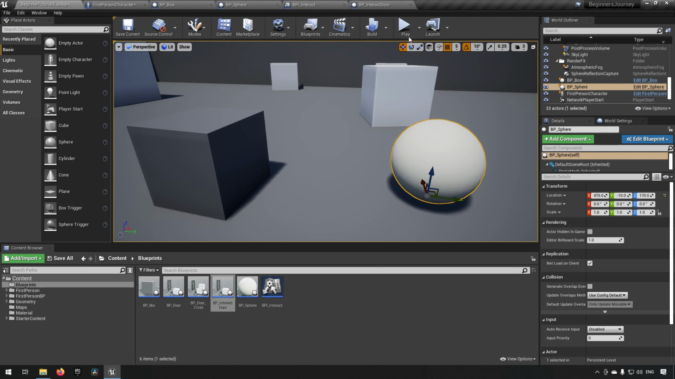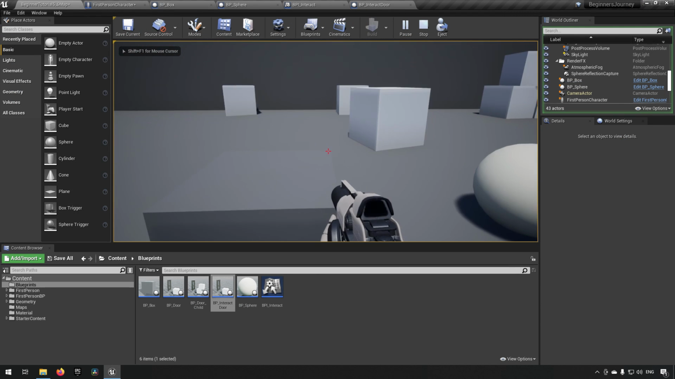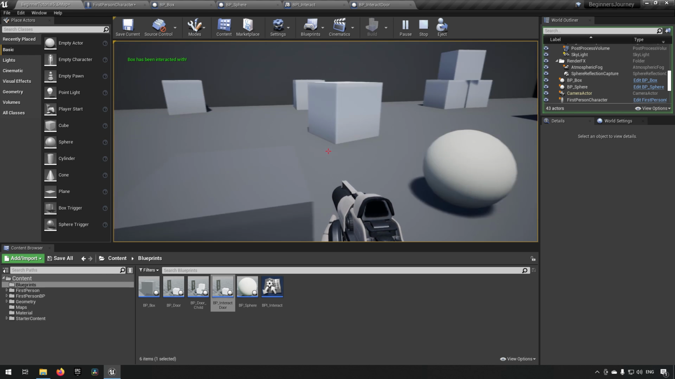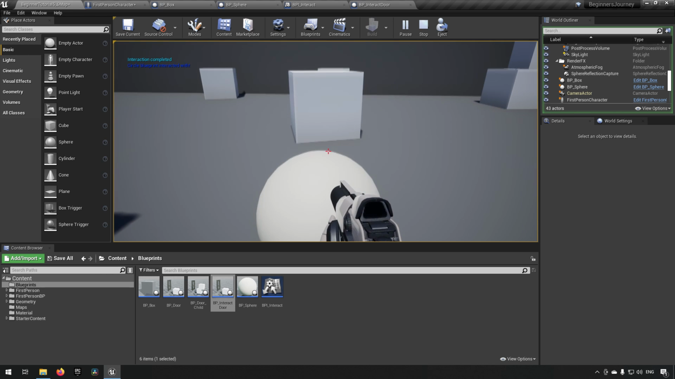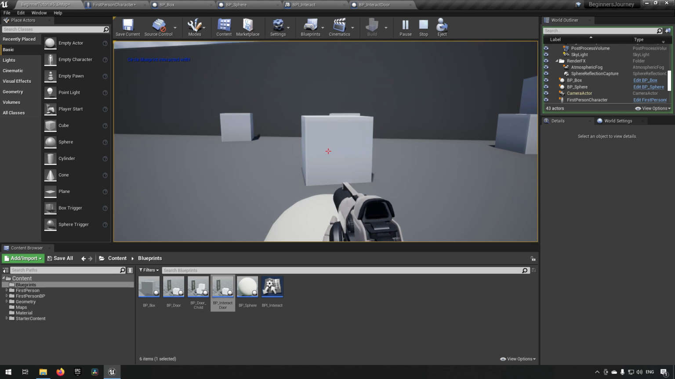We go back into the map, we click play. We walk up to the box. It should be within our volume that we have in front of us now, so if we press the E key, you can see box has been interacted with and interaction complete. Go up to the sphere, we do the same thing. Sphere, blueprint interacted with and completed.